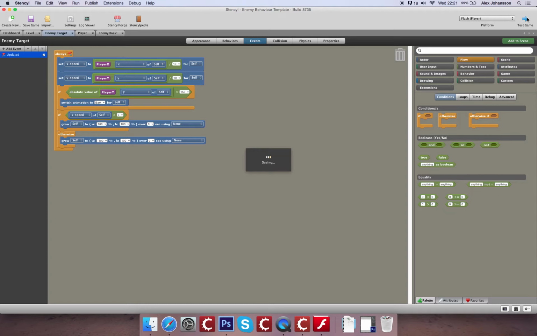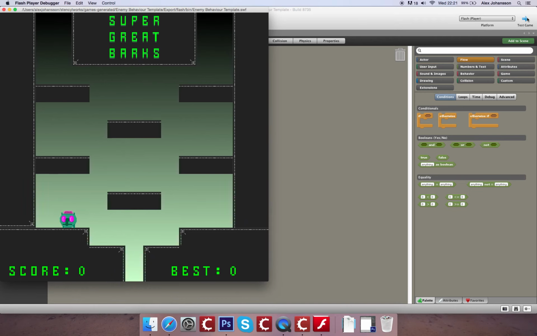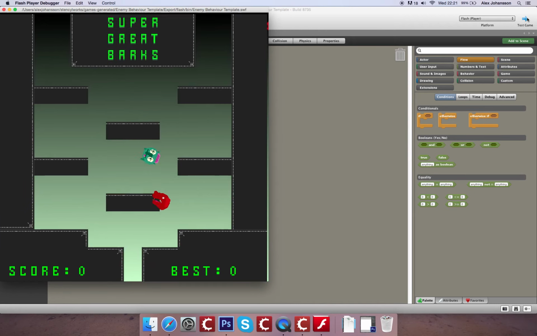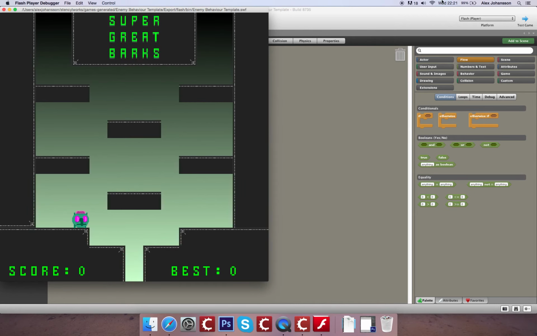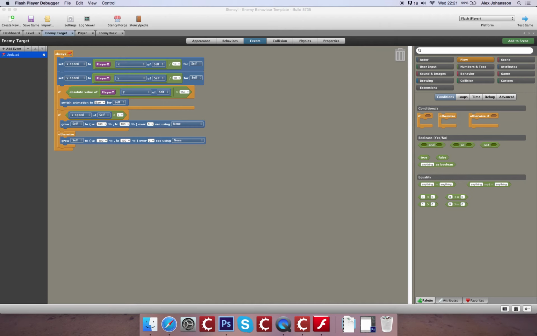So what will happen now is, based on which direction it's facing and what speed it's going, it will determine which way it faces. So we should now have an enemy that follows the player, changes its animation based on how close it is, and also changes the way it's facing. So let's have a look whenever it actually spawns. There we go. Bark, bark, bark. Sweet.